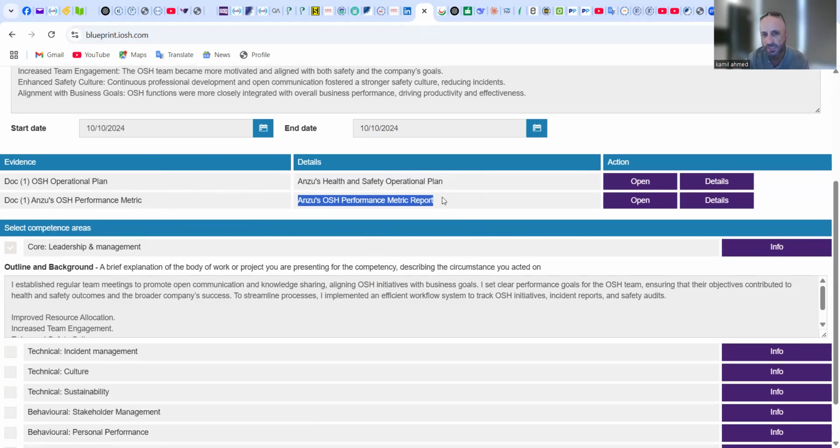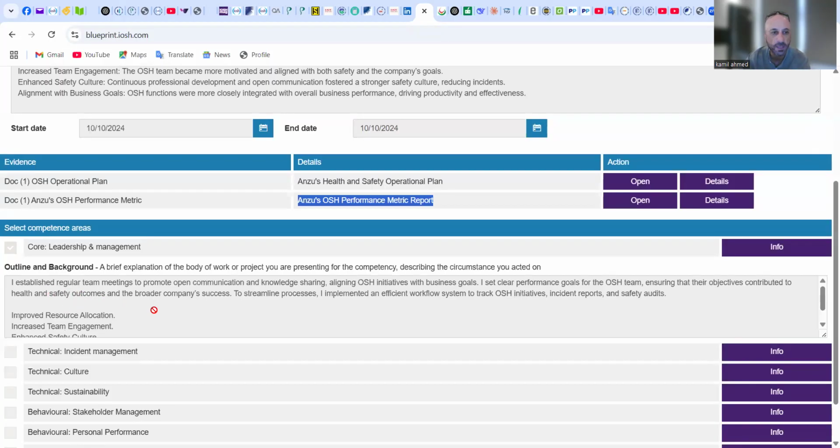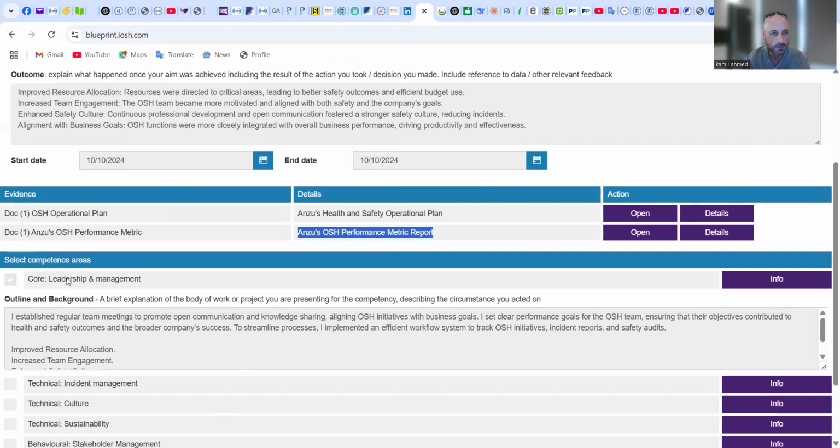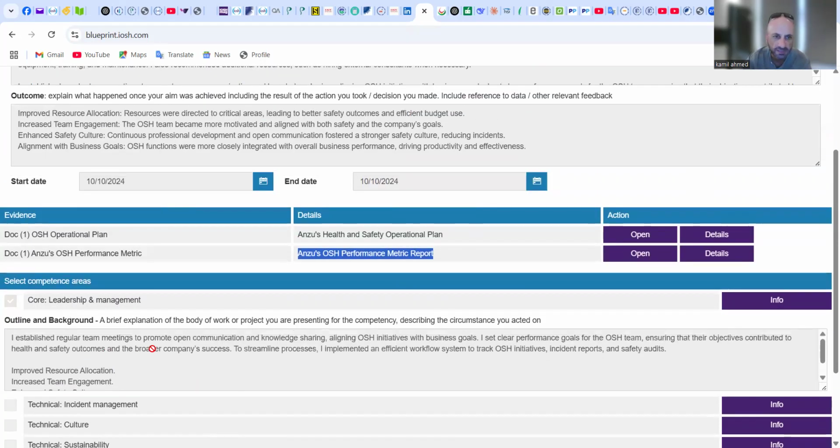So once you upload the evidences for the activity that you already did, you have to write down a little bit about the activity and the results here in the outline and background. For example, I established regular team meetings to promote open communication and knowledge sharing, aligning occupational health and safety initiatives with business goals. I set clear performance goals for the occupational safety and health team, ensuring their activities contributed to health and safety outcomes and the broader company's success.